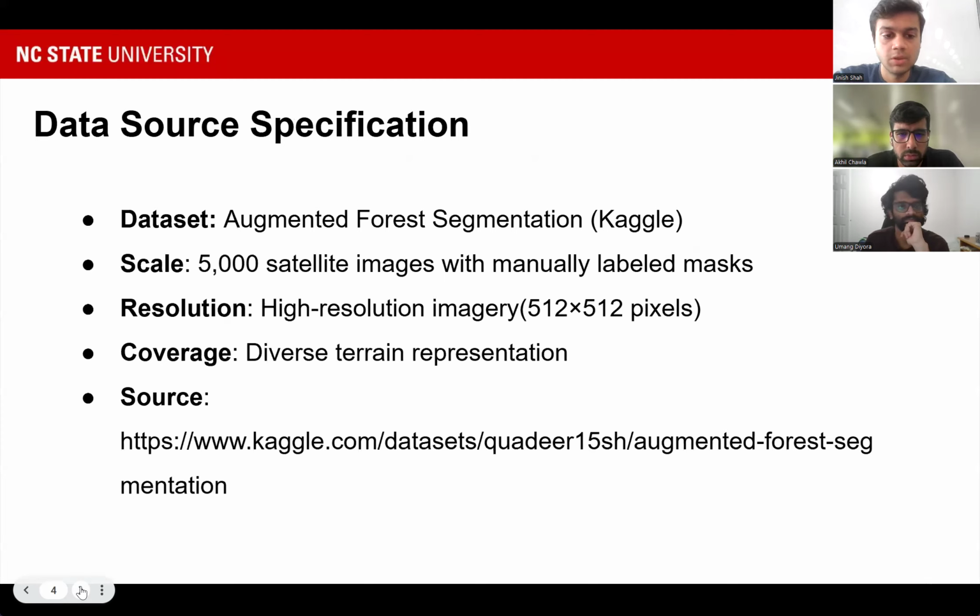Talking about the data source, for our training data we used the augmented forest segmentation dataset from Kaggle, which consists of approximately 5,000 high-resolution satellite images, which are manually labeled along with their masks. Each image is approximately 5 by 5 pixels in resolution, providing diverse terrain representation. This dataset serves as a foundation for developing and evaluating our models before applying them to the Gir forest specifically.